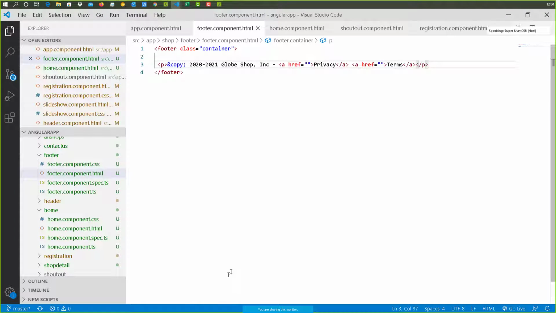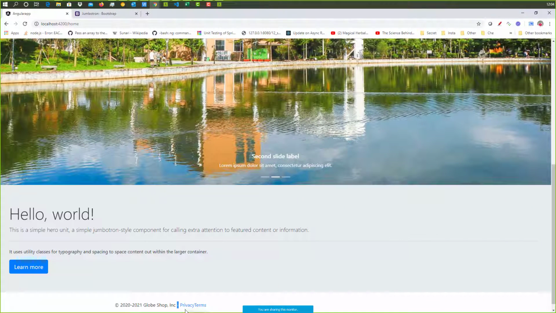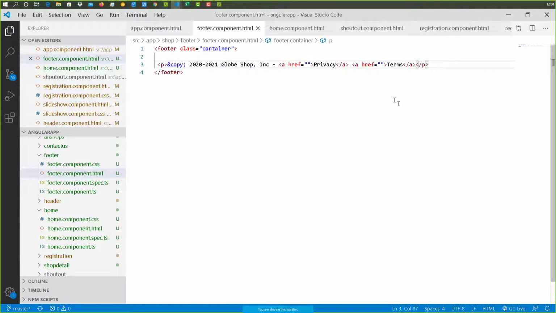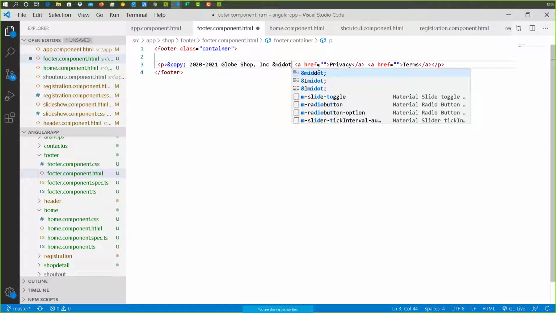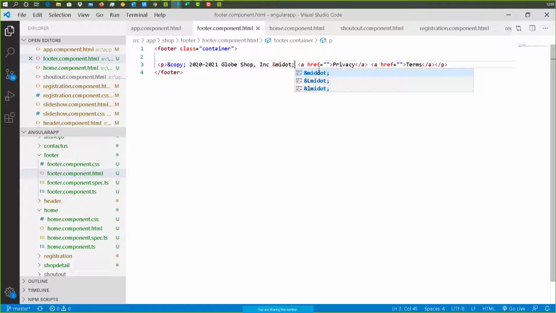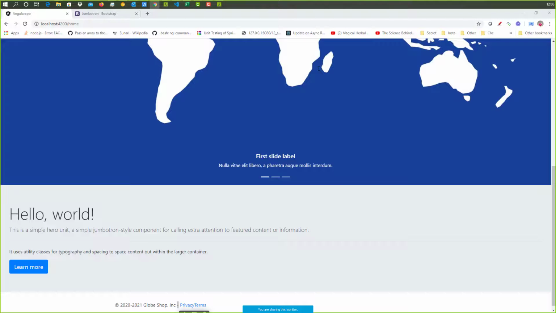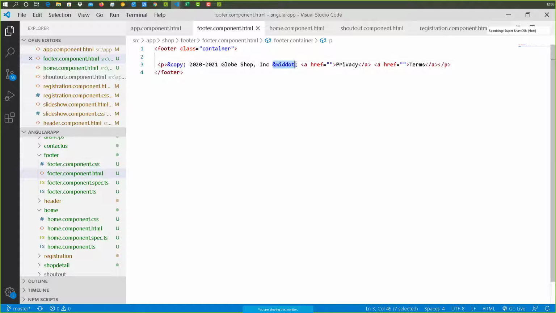Okay, so I would want some kind of dot in between in place of this hyphen, right? So in place of the hyphen, I need a dot, not a full stop, a dot in between. So I can use ampersand mid dot. Mid dot ideally. Not mi dot, mid dot. Okay, so we are getting this mid dot in between. Looks good. So I can have this mid dot after this one also.